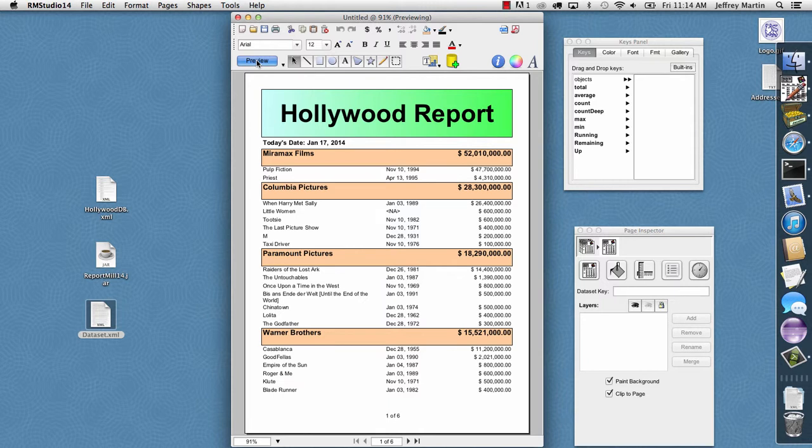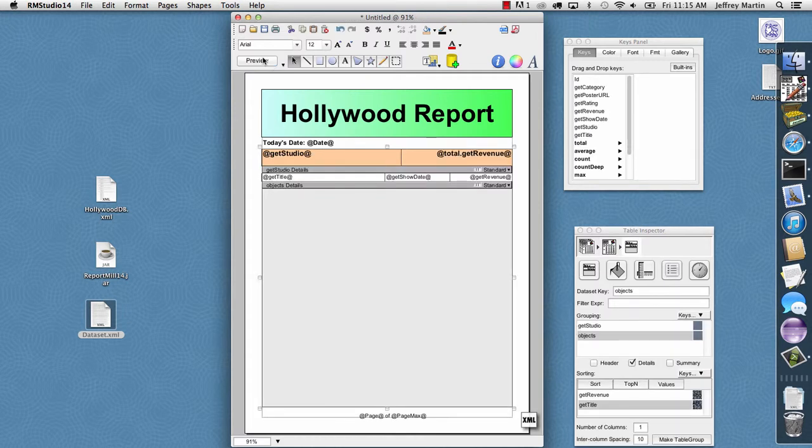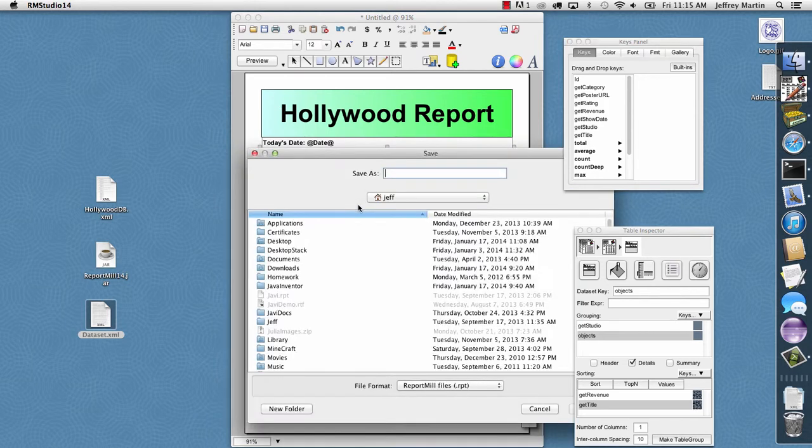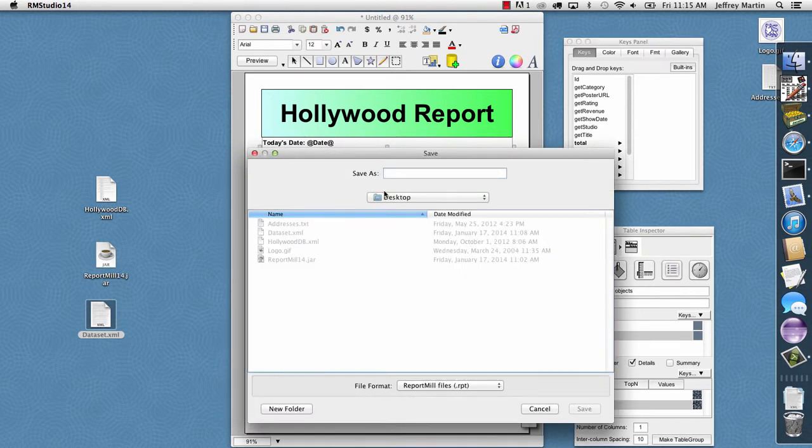If I do a preview here, we're seeing the most successful studios listed first, and the total revenue for them. And then inside of there, the movies that contributed the most to that success are listed first. And then down here, when 2 movies have the same revenue, we see they're listed alphabetically. So from here, we just simply save our template, and I'll save it to my desktop, and I'll call it Movie Report.